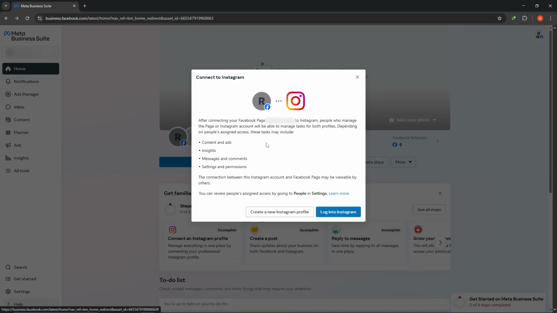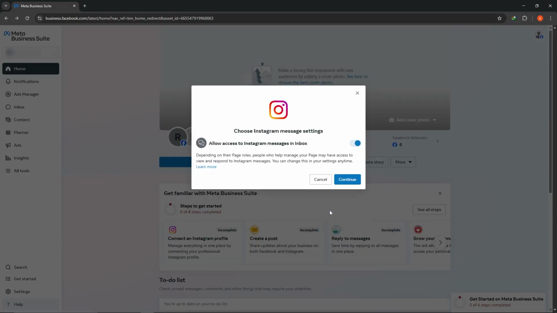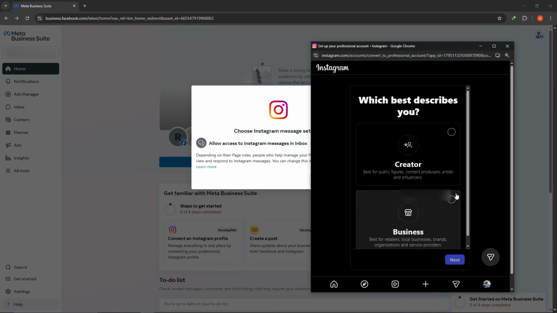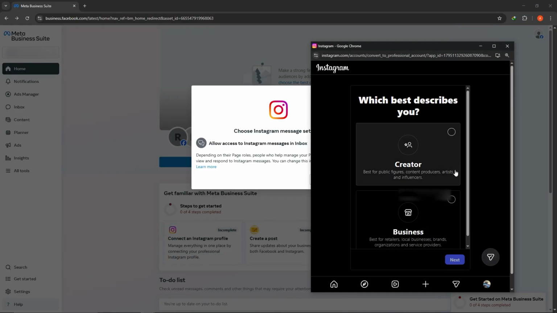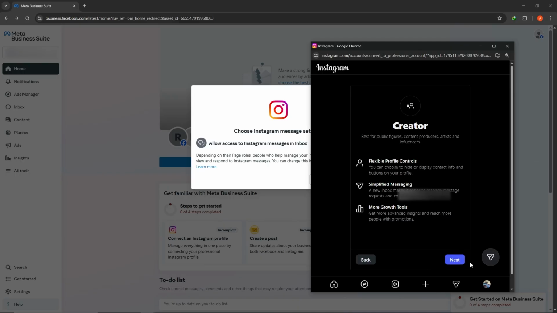Click on Connect Instagram and follow the prompts to log into your account. Click Log into Instagram, then continue through the steps. You may be asked to select the type of account you have, business or creator. Choose the one that fits you best and click Next.